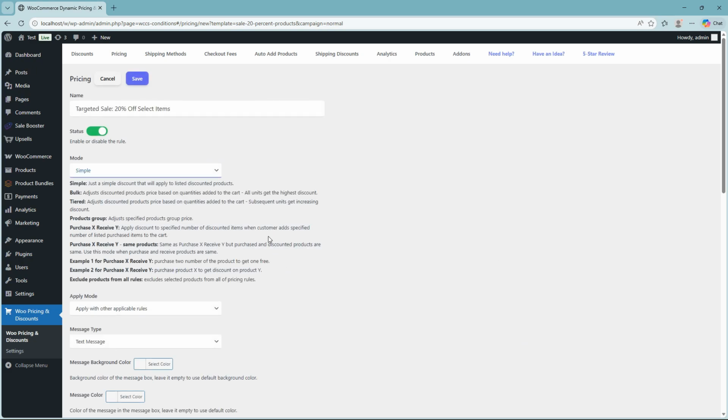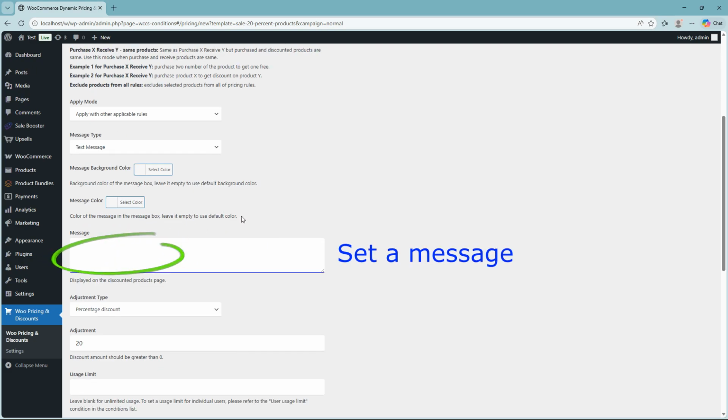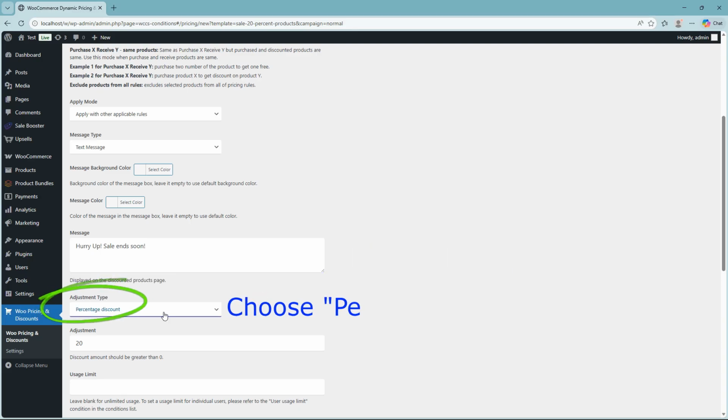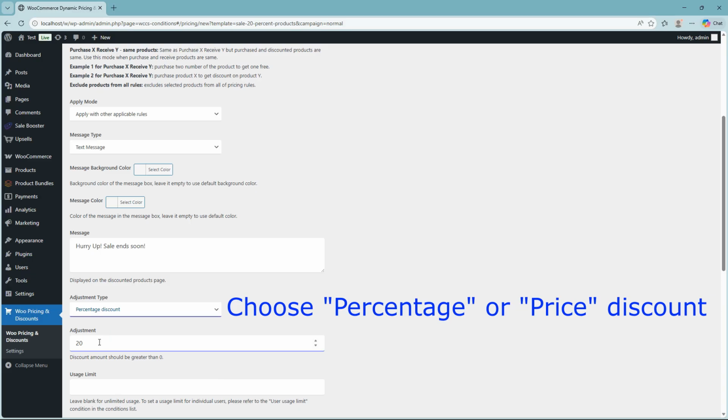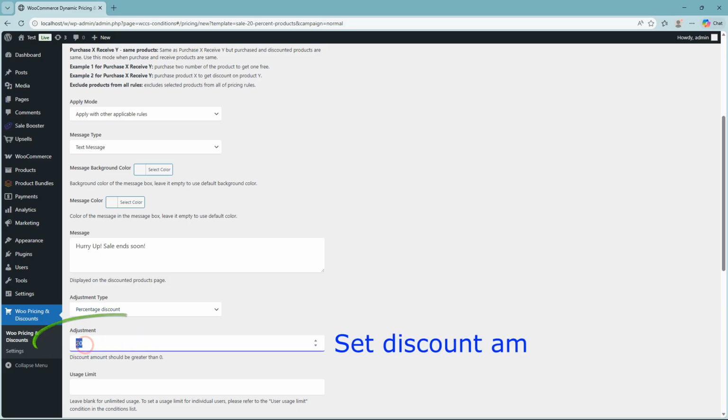In the message field, set a message for the campaign. This message will be shown on the product page. You can also leave it blank. Now choose percentage to give a percentage discount, or price discount to give a fixed dollar amount off. After choosing the discount type, set the discount amount in the adjustment field.